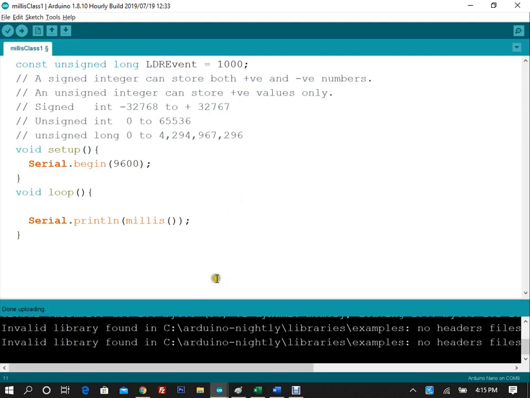Okay, so let's say Serial.print Millis is not going to work now. So I will say if. This is the condition which is going to allow us to track different events. Unless we know how to use conditions and the timed events, we will not be able to handle the many things we have to handle in Arduino.